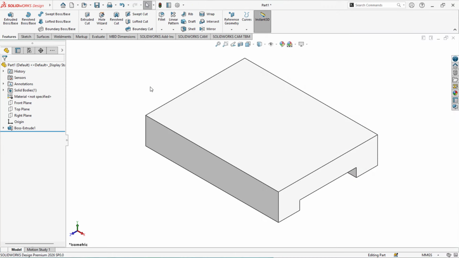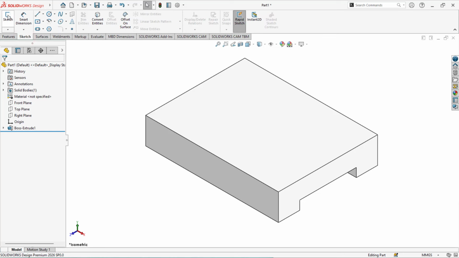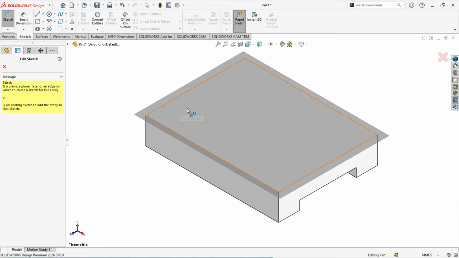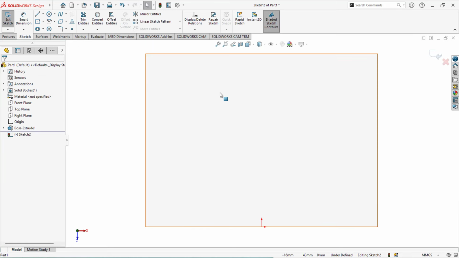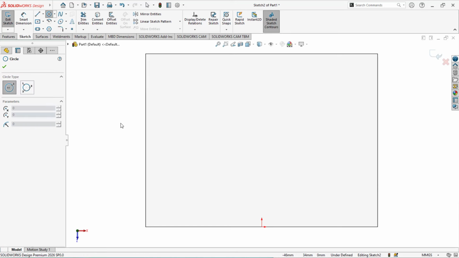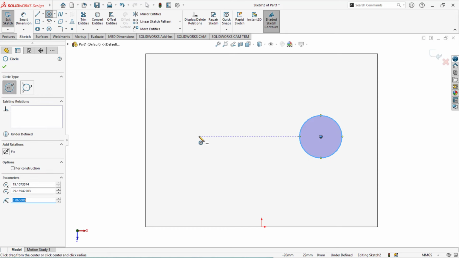Now, let's start creating the hole cut on the top of the base. Go to the Sketch tab and click the Sketch tool. Then select the top face of the base as the sketching plane. Under the Sketch tab, select the Circle tool and create two circles on the base of the model as shown.